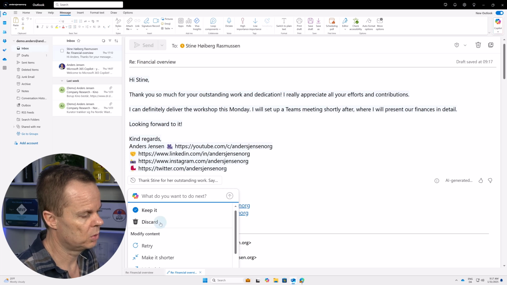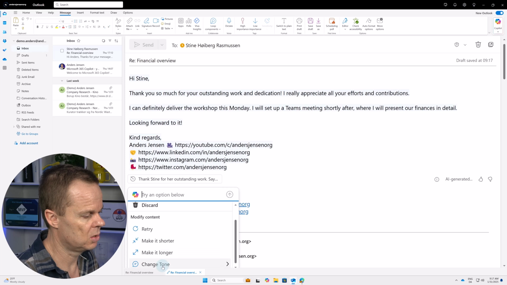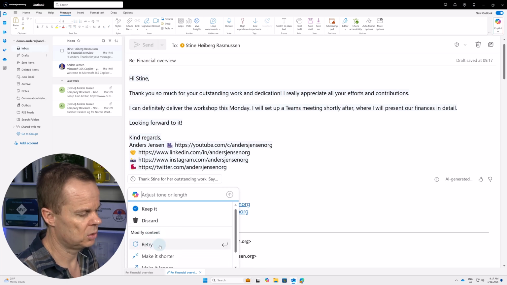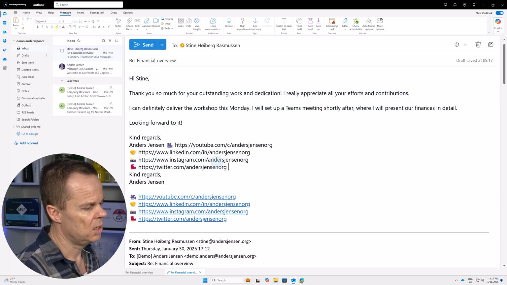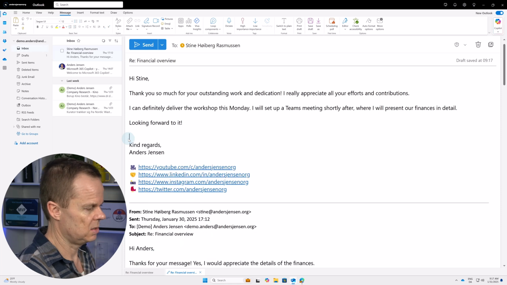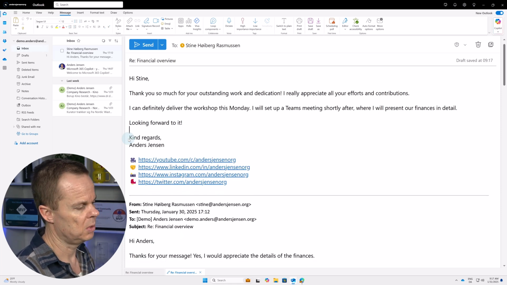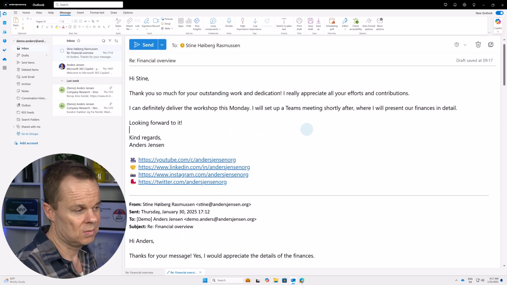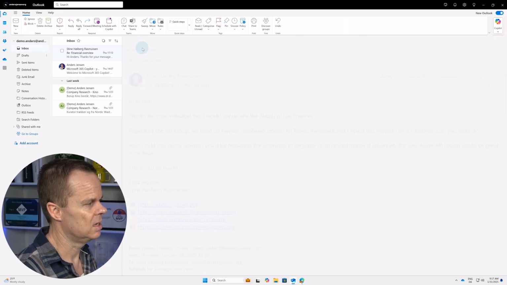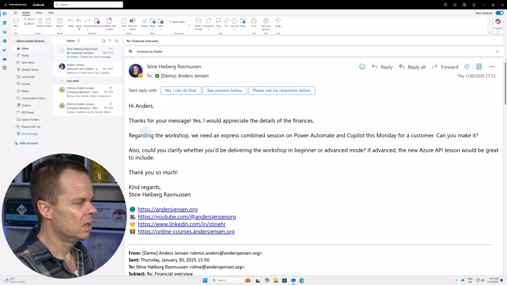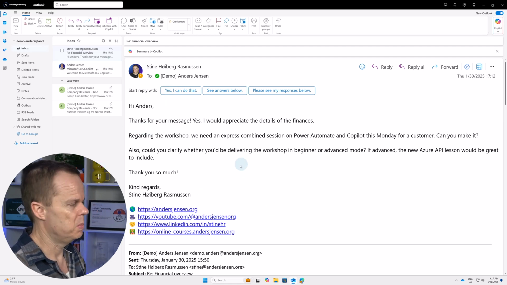If this is what we want, we can press keep it, or I can choose to make it shorter, make it longer, change the tone, or retry. Retry will just do another prediction. Let's just say we want to keep it. Here you can see it inserted my signature twice, not a problem. So what we want to do is we can either edit this here in Outlook, or I can just say send, and that's it.